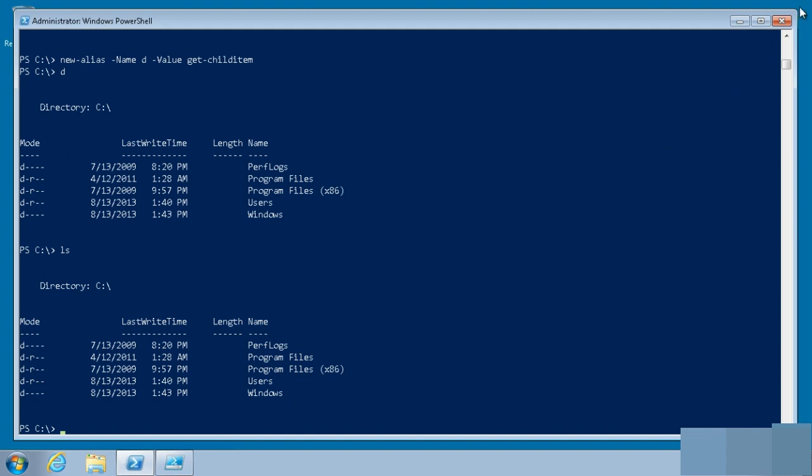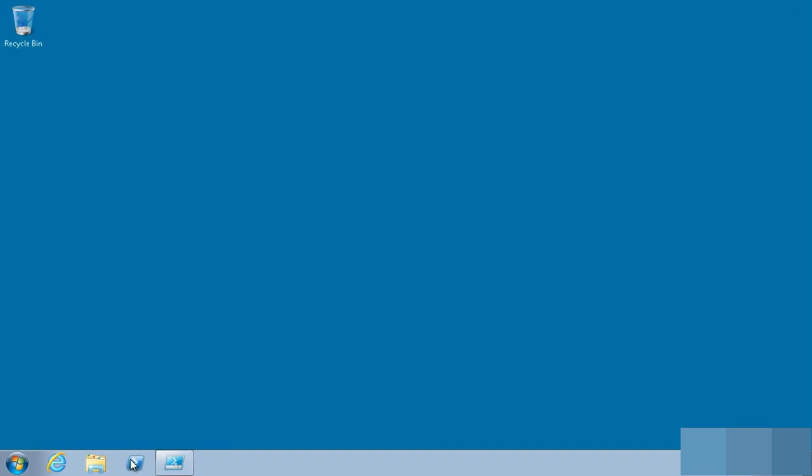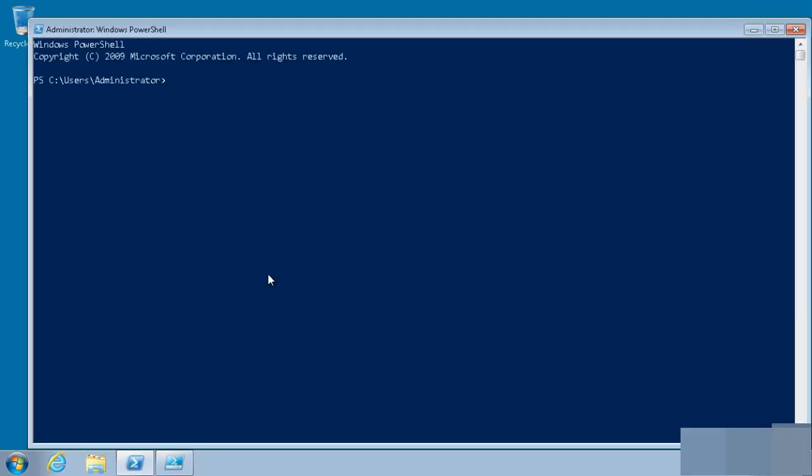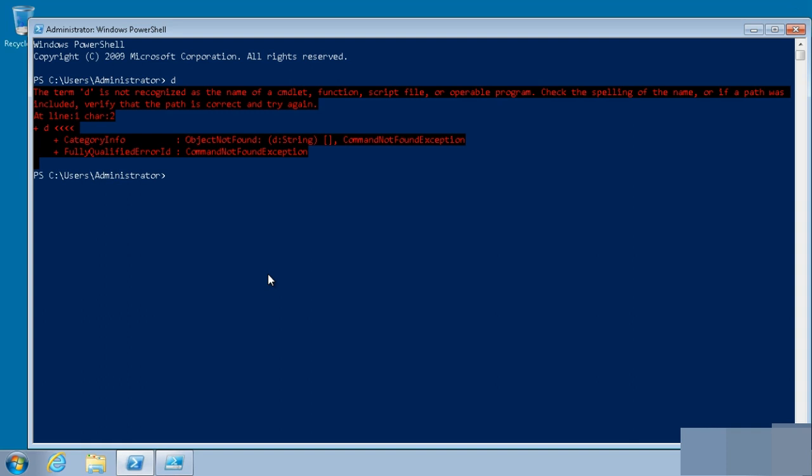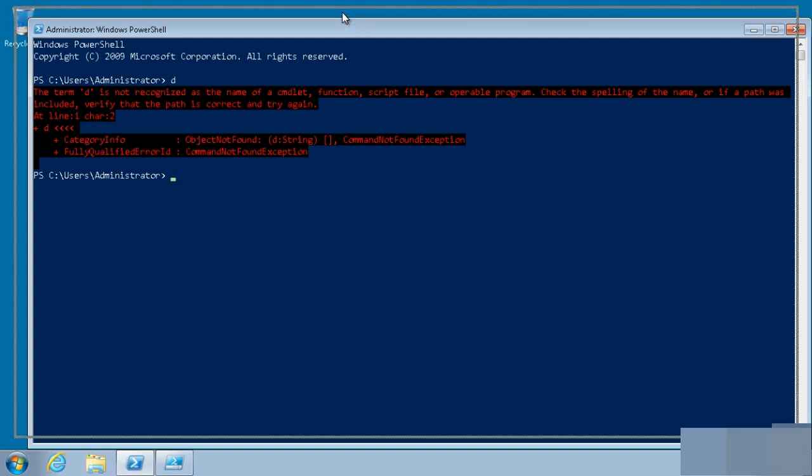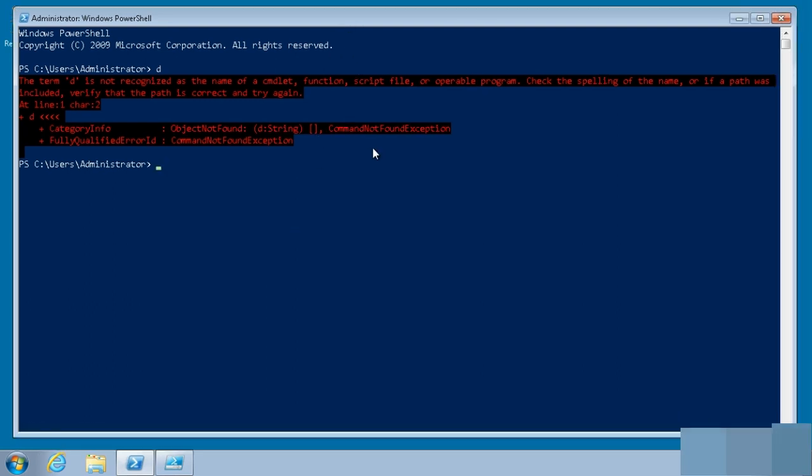Fun trick. Close this. Open a new one. D. Nope. And look, my error text went back to red. So every time you open a new shell window, you're getting a fresh PowerShell environment. You start from scratch. Later, we will talk about profiles, which allow you to do several of those things as the shell loads so that you get your customized environment each time. But for right now, you need to remember nothing is permanent.